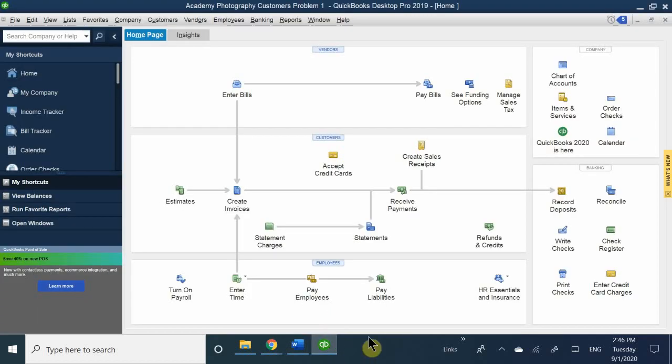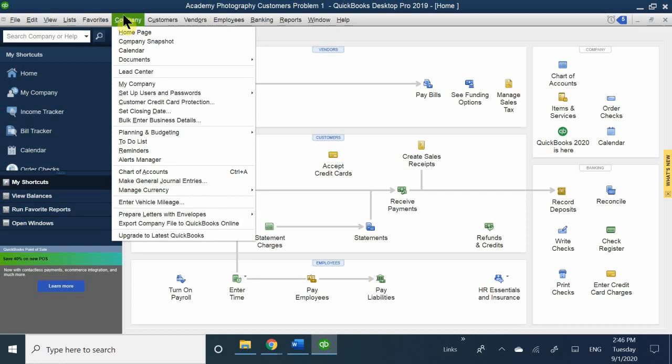I thought I saw it under Company. It is under Company. Good. Then it has Set up users and passwords. Now it's going to give you a couple of options. Either you want to set up the users, create your password, or change your password. So here you can change it.